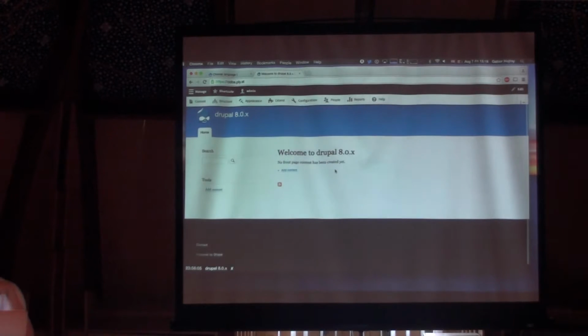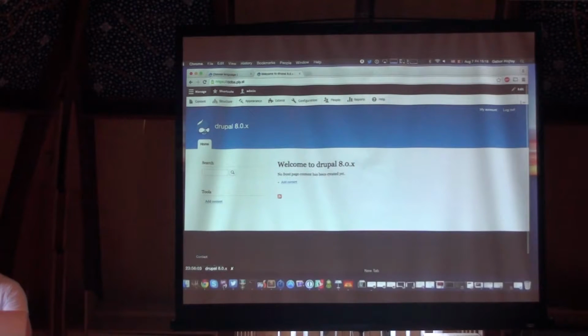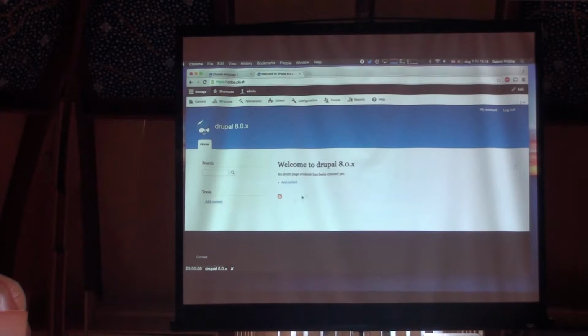However, another cool feature that the language module provides is block visibility. And almost everything on this page is a block, including this main page block. So we'll look at that feature next.